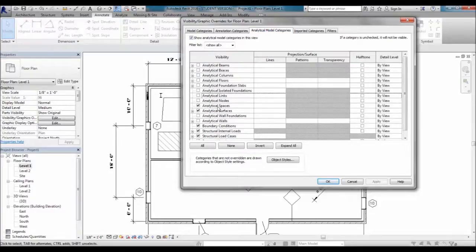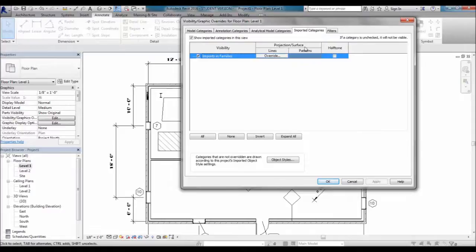Now, analytical model, if you are using the analysis tools, the same goes for these. You can turn them on and off and override them. Okay. Imported categories. If you have any CAD files that you import in, if you remember in the past class, we talked about importing CAD files and which layers to select and bring in with you. If you have CAD files in here, it would list the CAD files out, and you'd also be able to open up those CAD files, and it would show you each one of those layers that you have loaded in there as well.